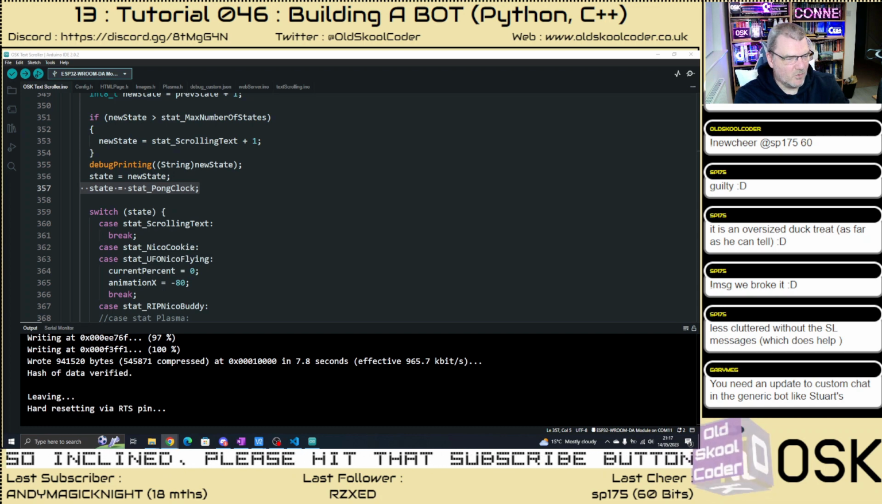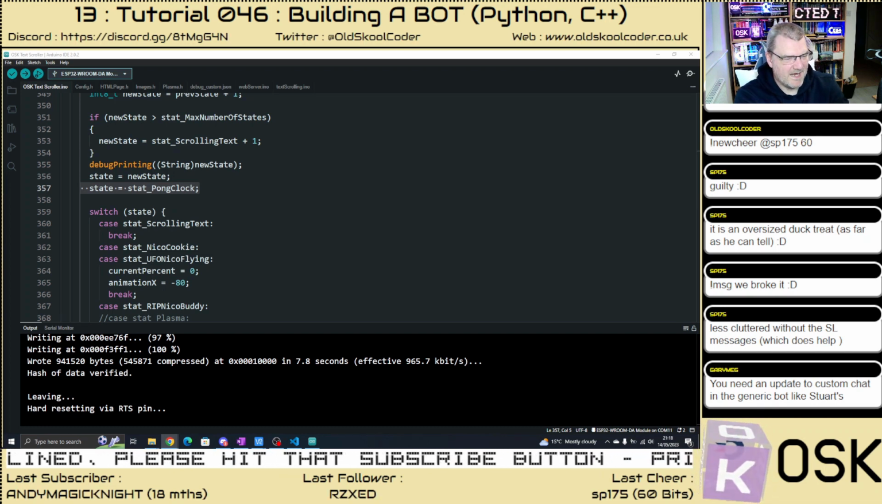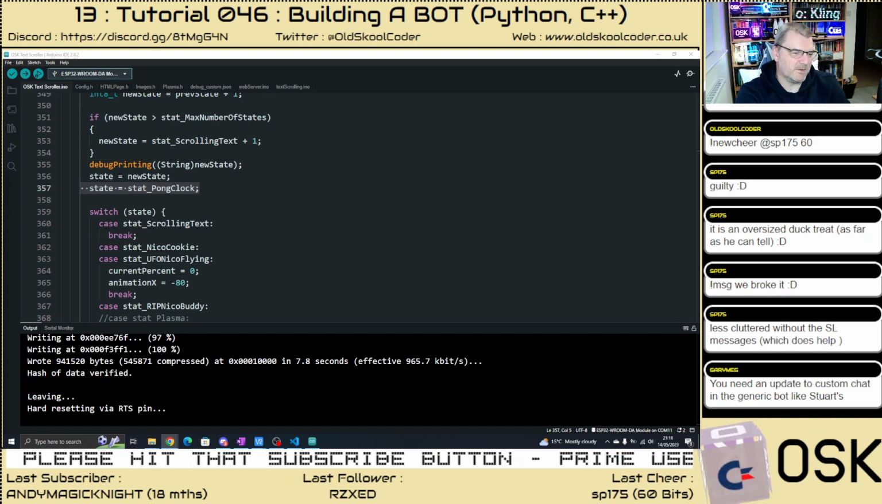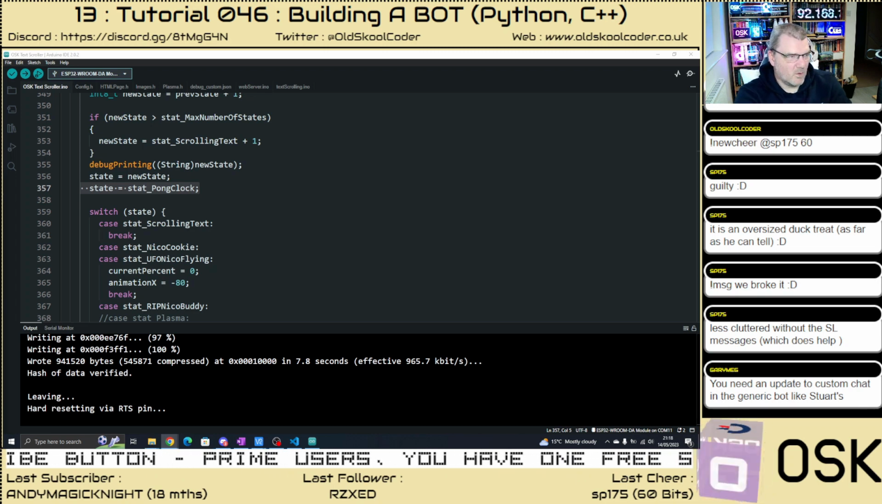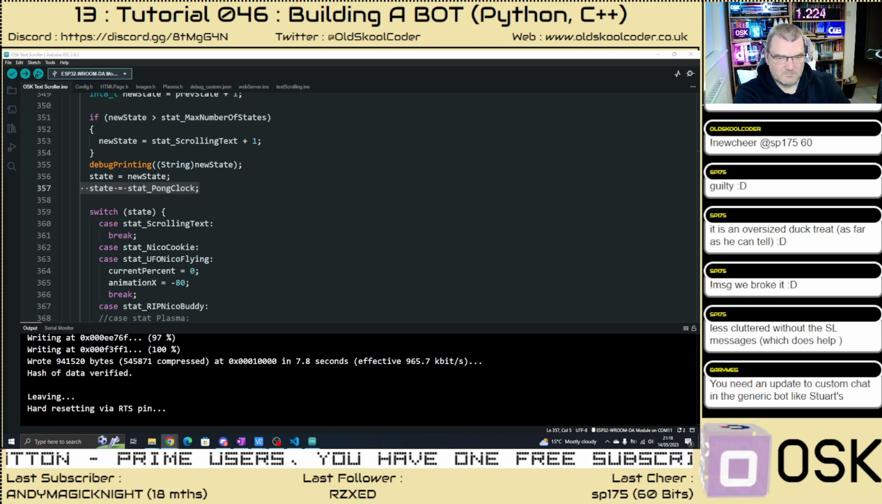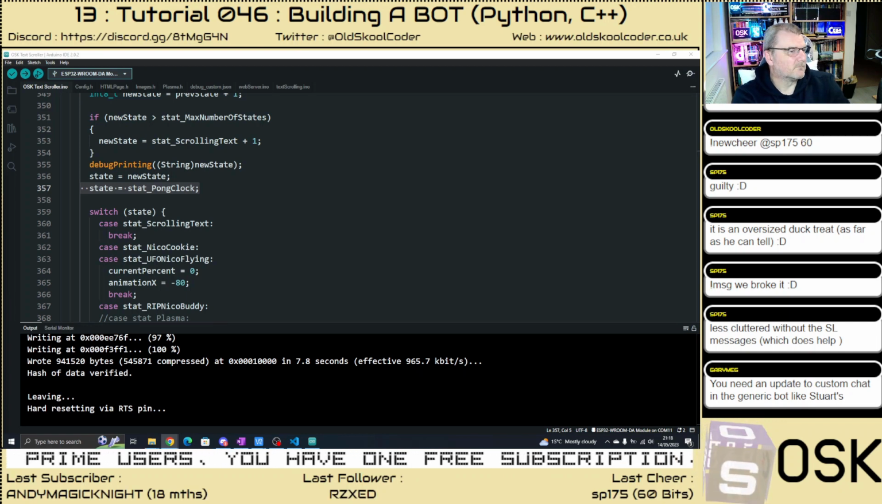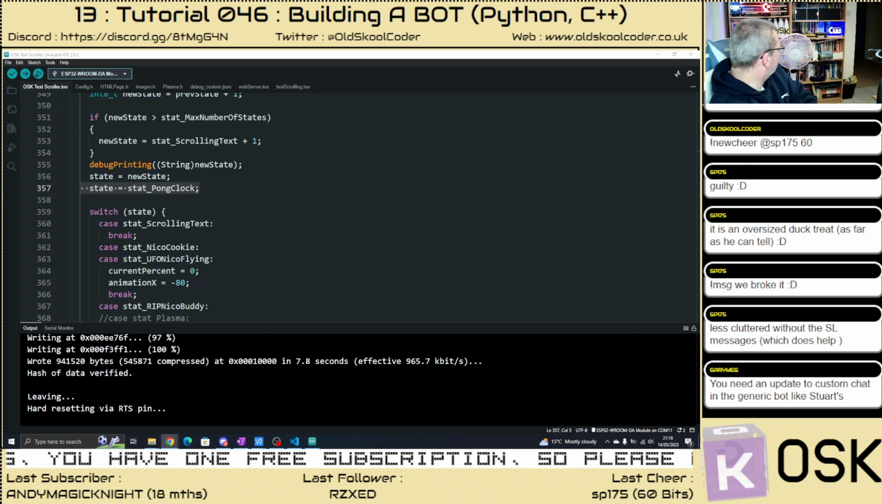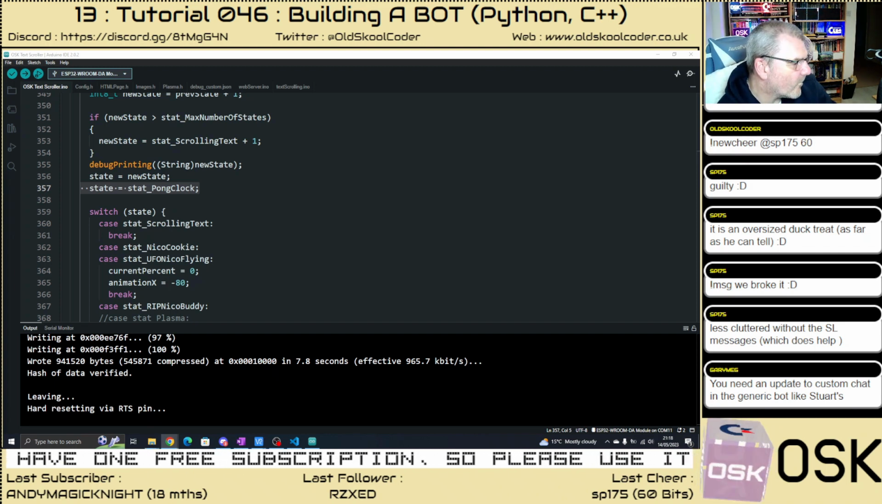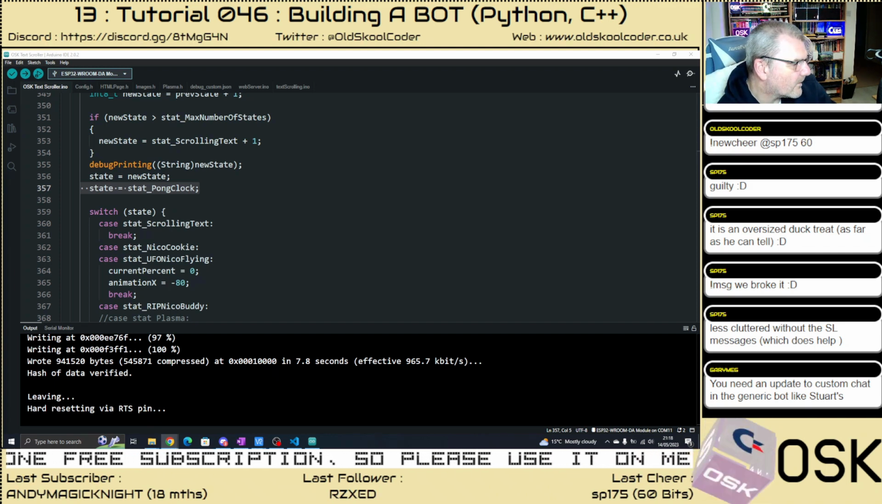You need an update to custom chat in generic bot like Stuart's. Do I? What, you mean like that one? There we are, it's doing Pong look. Now it's doing Pong look.